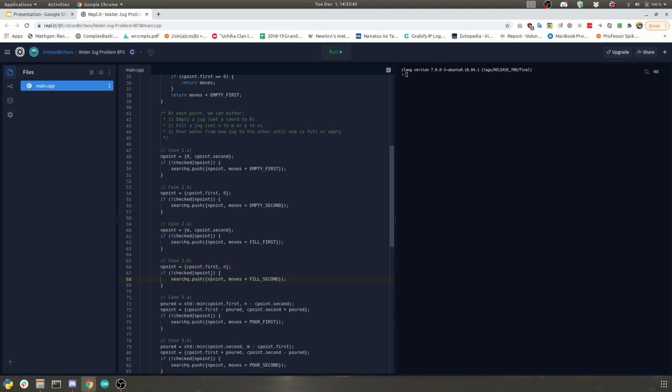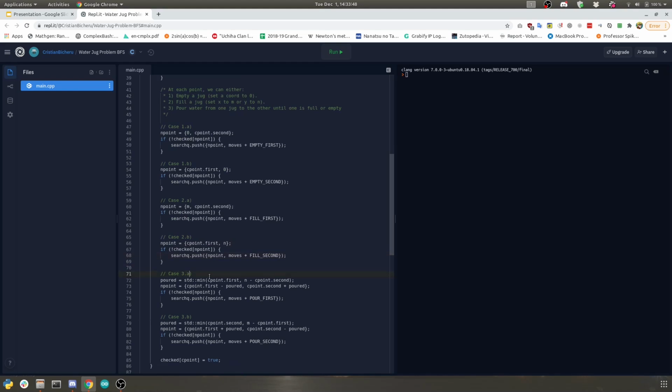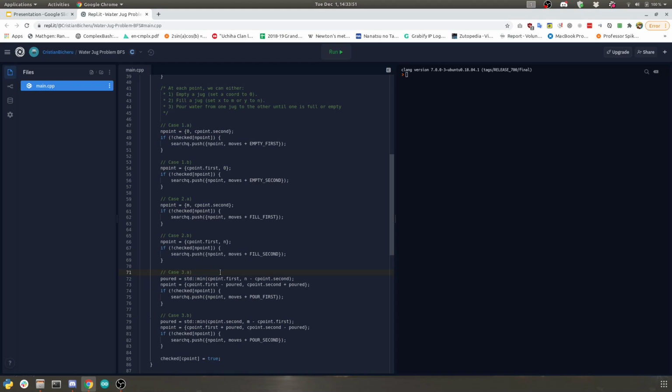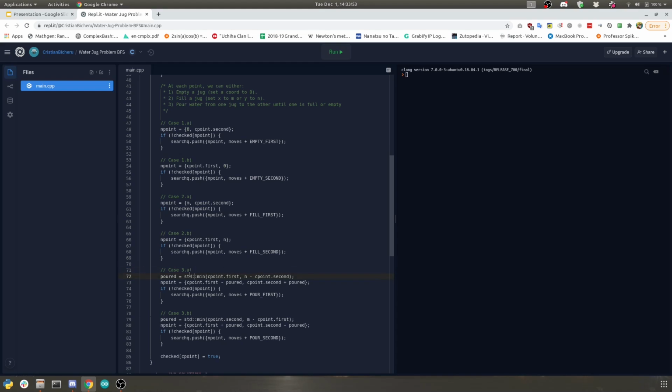because now we filled the second one. And then, okay, now let's look at case 3, which is where we pour water from one jug to the other. So the amount we pour, and this is the case where we pour from the first to the second, is the minimum of either whatever we have in the first one or the amount left, like the empty space in the second jug, right? Whatever comes first, that's the lowest amount. So you can't pour more water than there is in the first container, and you can't add more water than the empty space in the second container. So that's why we take the minimum of these two values, and that's the amount we're pouring, so we subtract that from the first jug, and we add it to the second one.